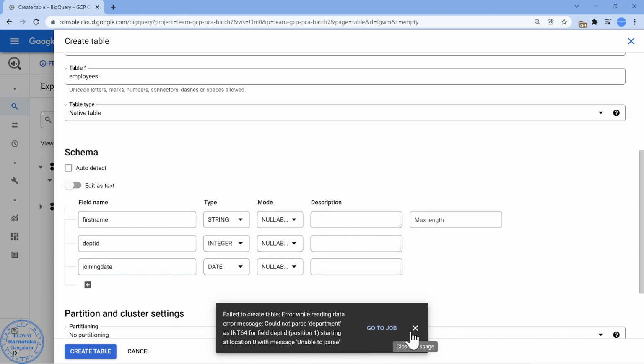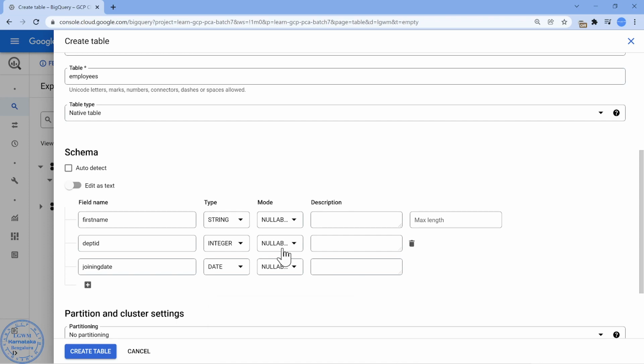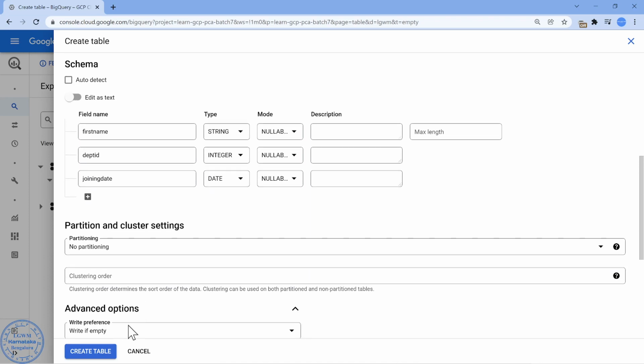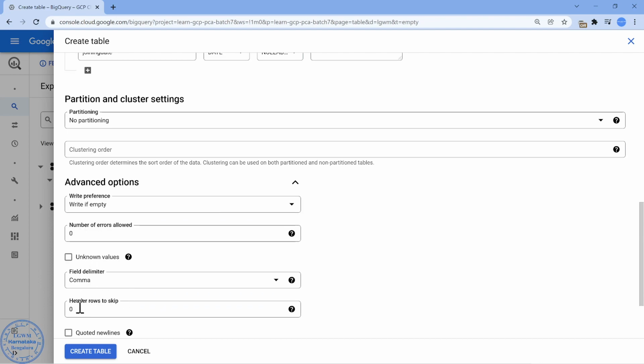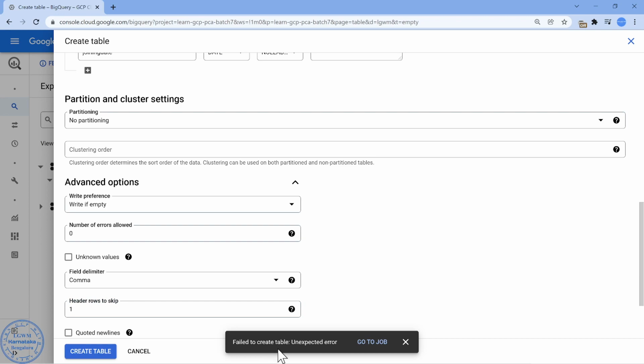The other message which I get is because I did not skip my header, so let me skip my header and load it again. Let me create it again. So this is our fourth bug which we wanted to see. Click on create table. It shows some unexpected error, then it shows loaded. Now the table is created.